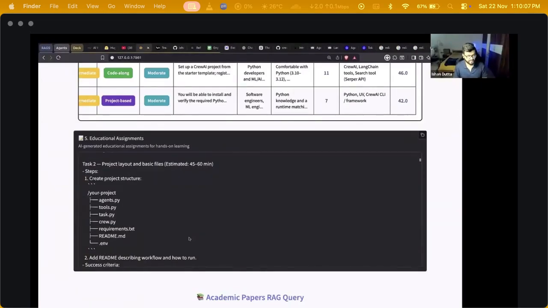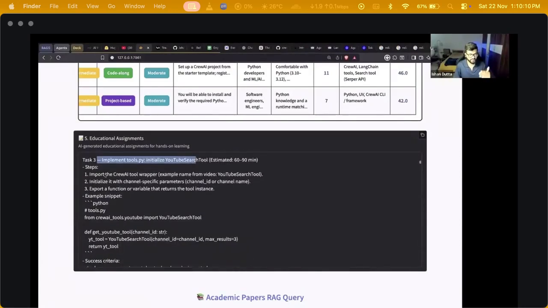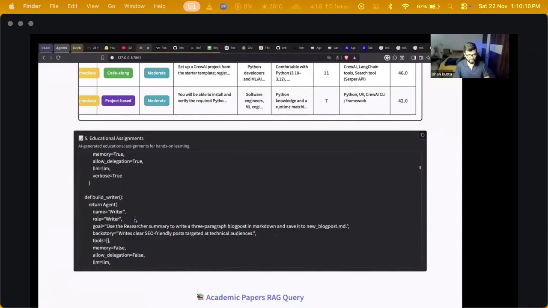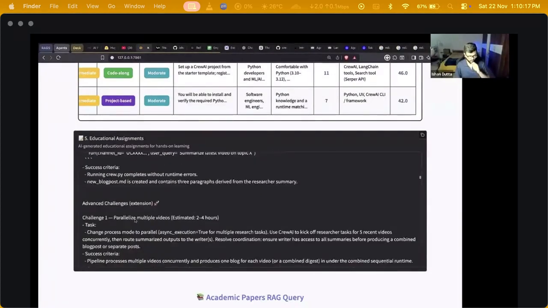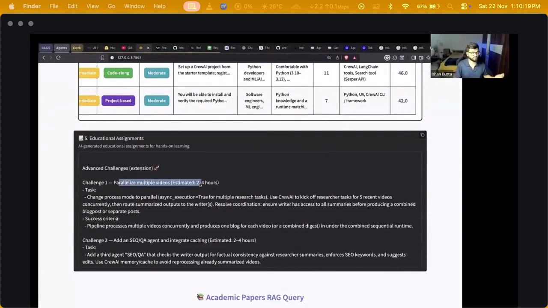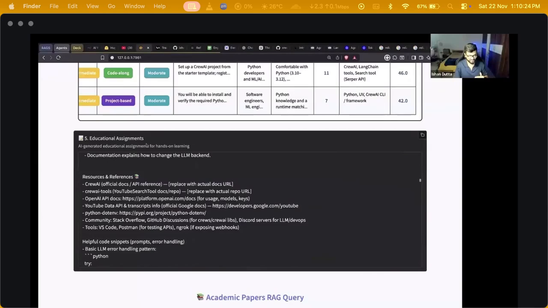that if you are able to do all of this, your task is successful. How to add a README, like let's say another task, implementing tooling, import all of this, a basic brief on how you could do that. And finally, it also includes advanced challenges like parallelize multiple videos, add a QA agent to this, and so on, and some resources and snippets.